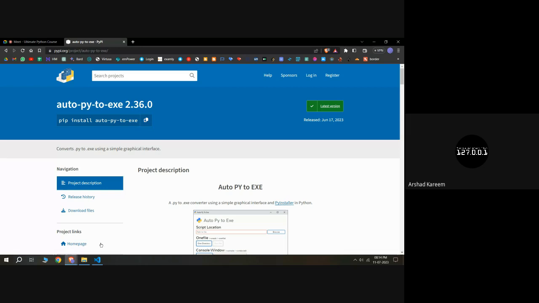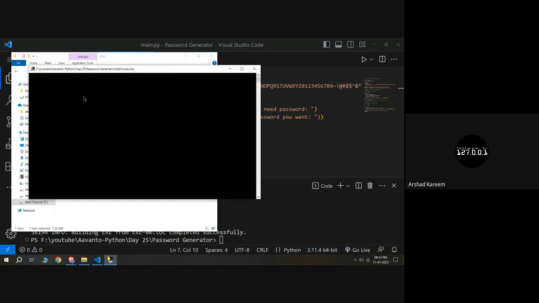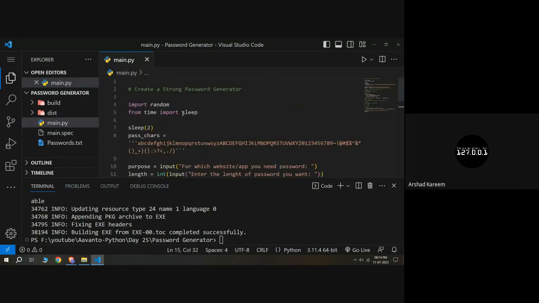So I have copied this command. So let me check whether this is working or not. So let me open main.exe. It is waiting for 2 seconds. After that, it is showing some error.